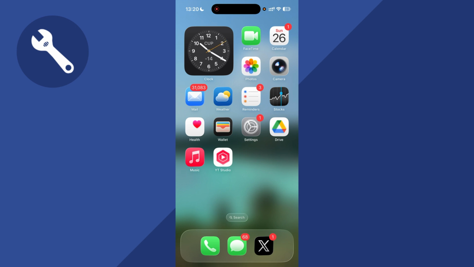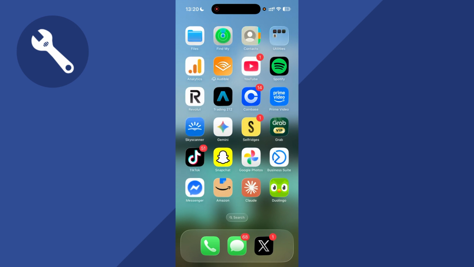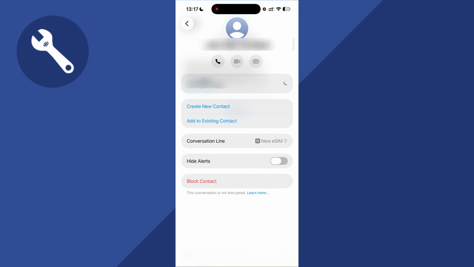You'll also need to make sure that the person you're FaceTiming has a device that's compatible with FaceTime. So this could be another iPhone or basically any Apple product, just to ensure that this person can receive FaceTimes on their own device.